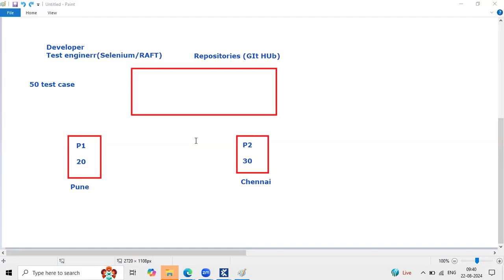At that time, we use the repositories, team. Once we are done with test case development, from our point of view we have to push the code into our repositories. Repositories like GitHub and Bitbucket, these are all repositories, team. So this is the additional activity which we are doing.